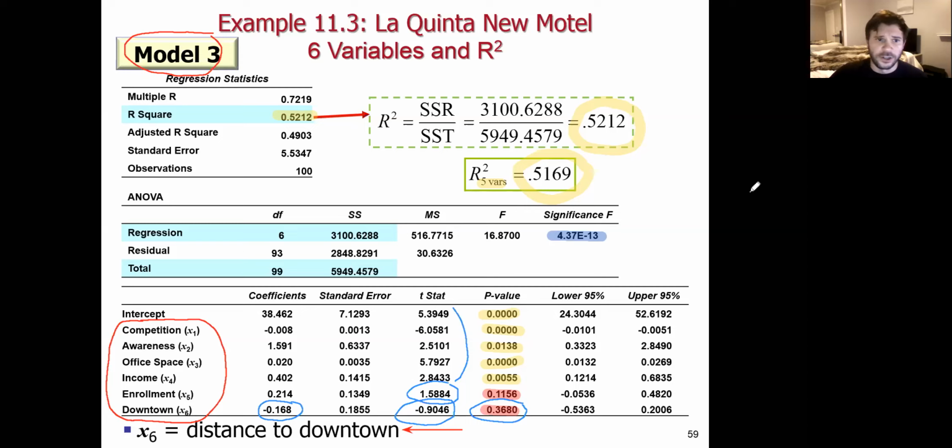We've increased the R squared by adding this variable, distance to downtown. Which again, the R squared will never go down when you add another variable compared to the model without that variable. We can see that we have a jointly significant model, and we see that all the individual effects of each individual independent variable are individually significant using that t-test, with the exception of variables 5 and 6, enrollment and downtown.